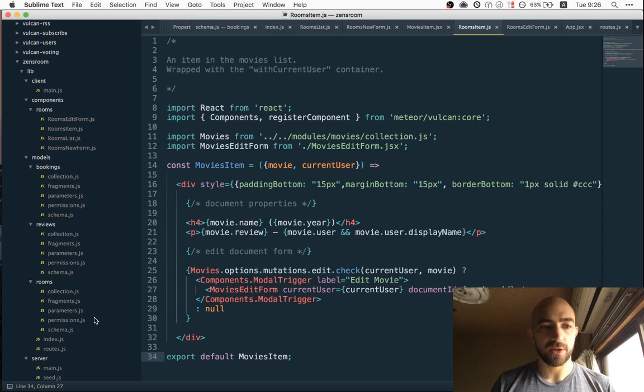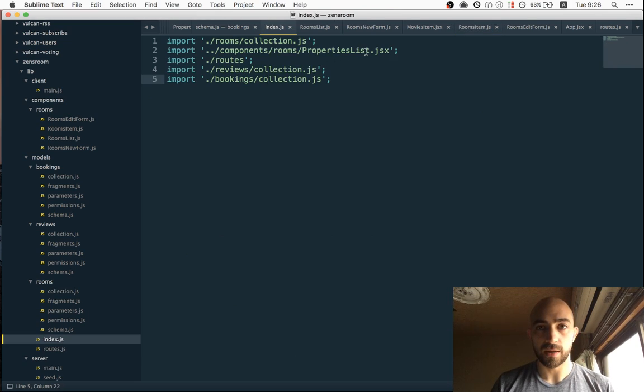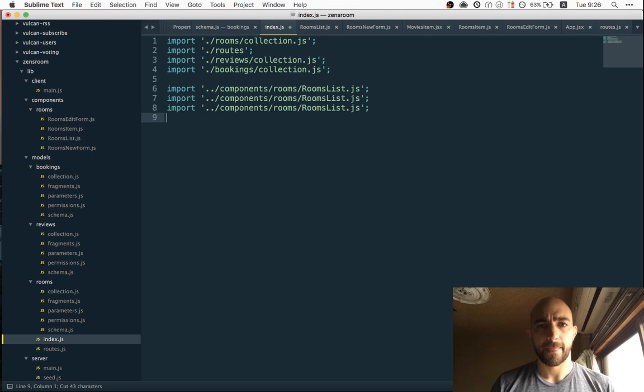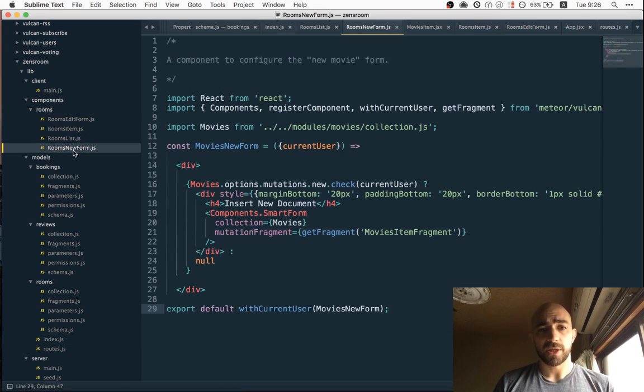And so we'll probably need to change it. Sorry, in here as well. I'm gonna put this below. So we have rooms list, rooms item, rooms edit form, and rooms new form. Cool. So here I'm just importing the components.